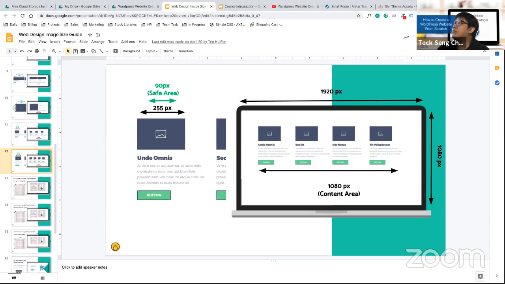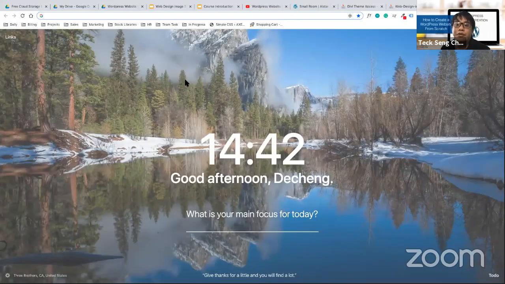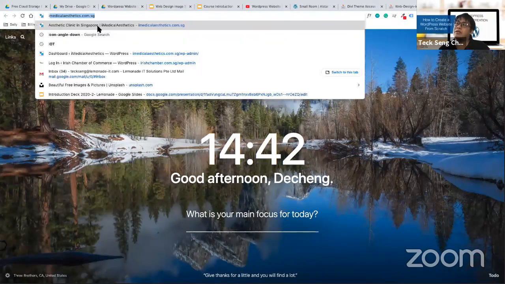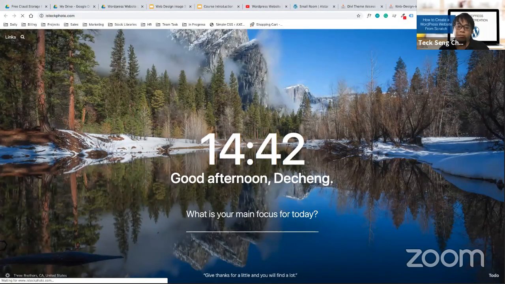For images, usually we will find them in image libraries. There are a few image libraries that you can look for. I can introduce them to you from the most expensive one to the cheapest one. One of the most expensive ones is iStockphoto.com.